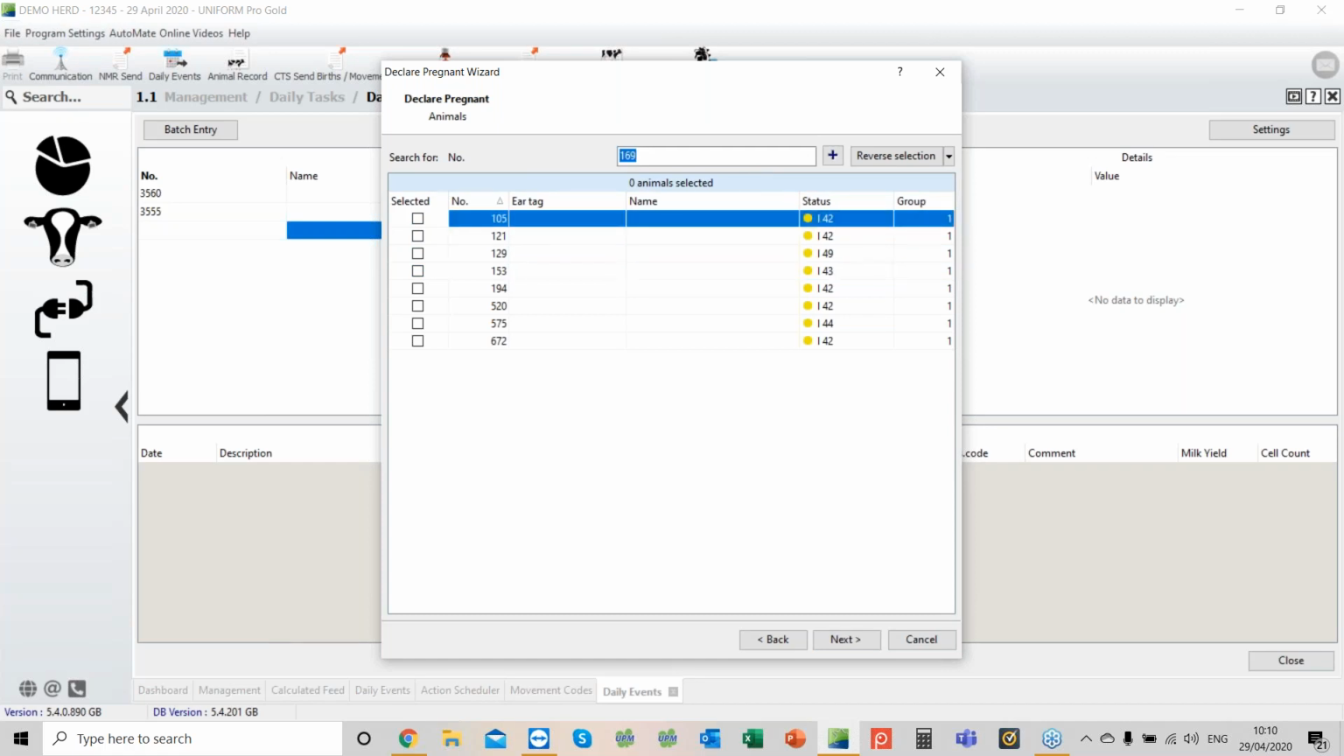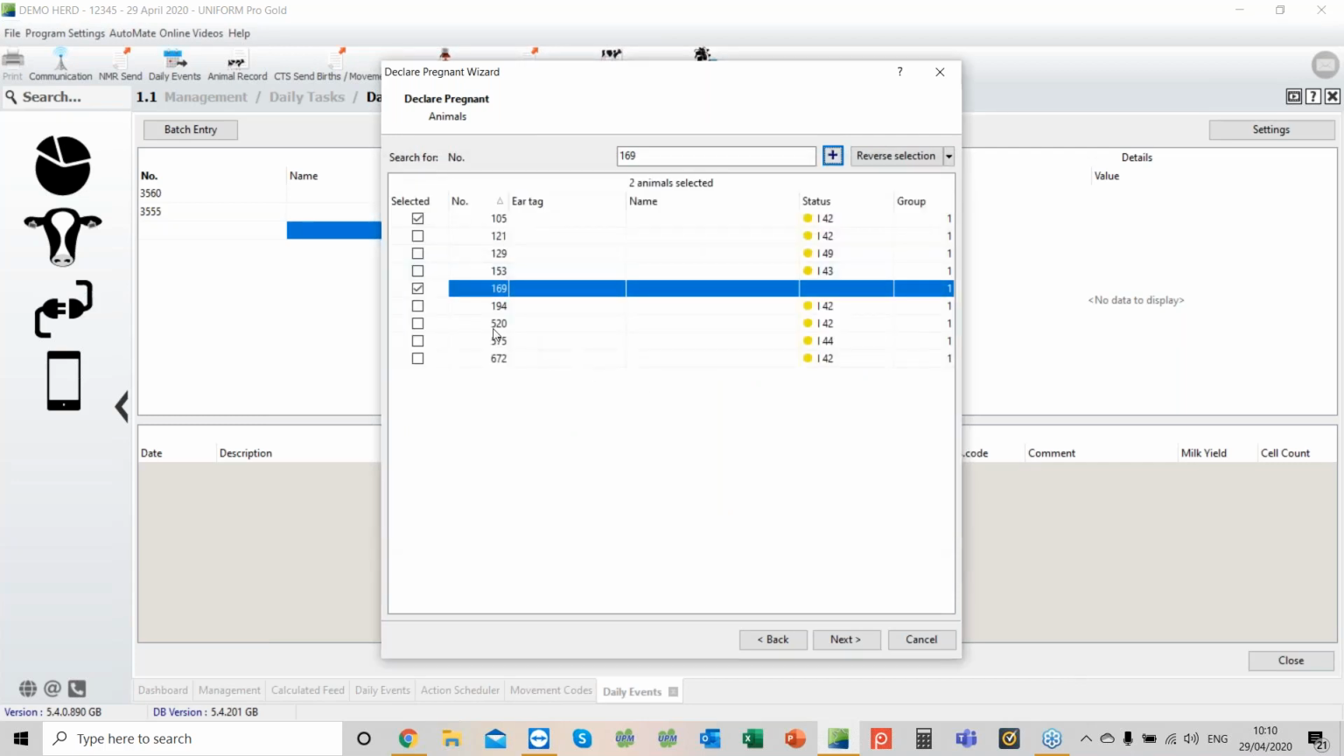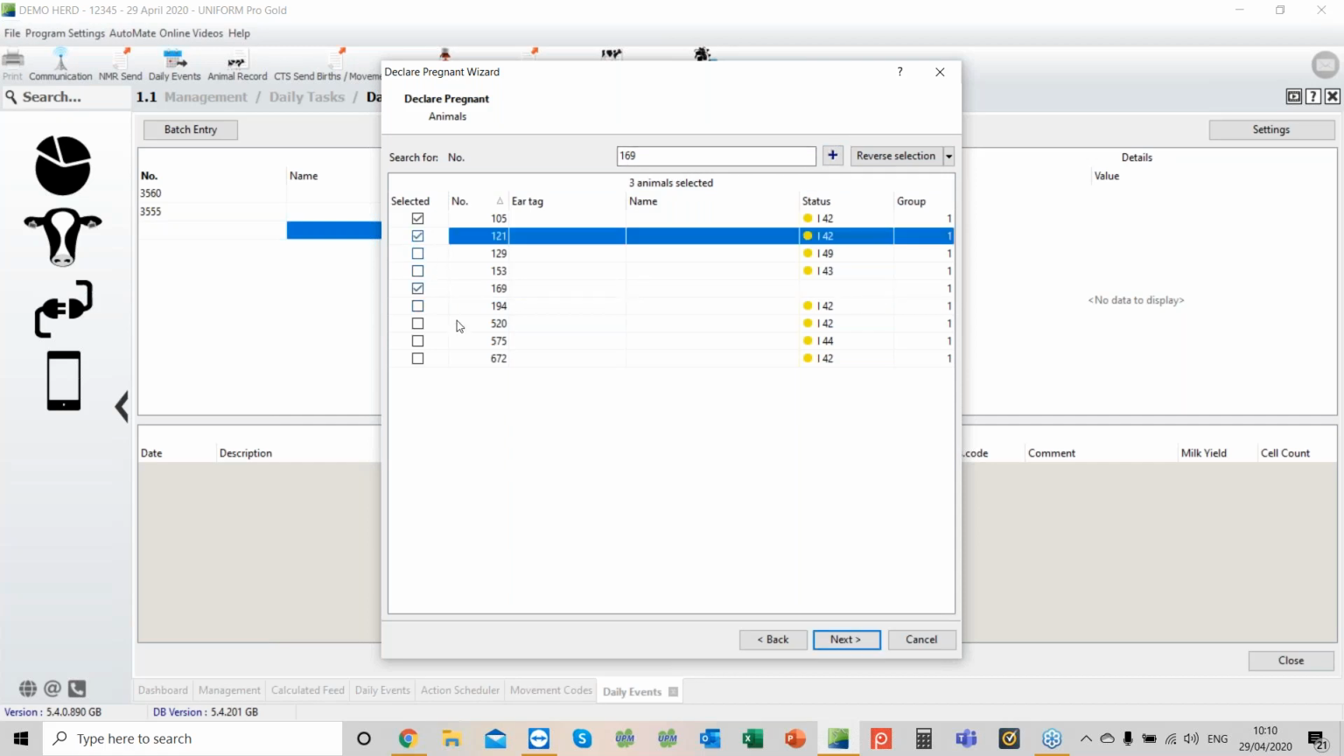So if I look for cow number 159, I can't find her, which is great. So I then add the animal. Try again, 169. There she is. So she's been inseminated 40 days. So the reason she wasn't on the list was purely because we said all animals after 42 days. But if you want to bring in an animal earlier, then you can do that just by using the tick box.